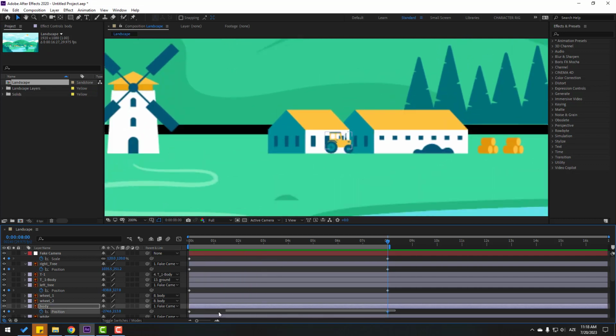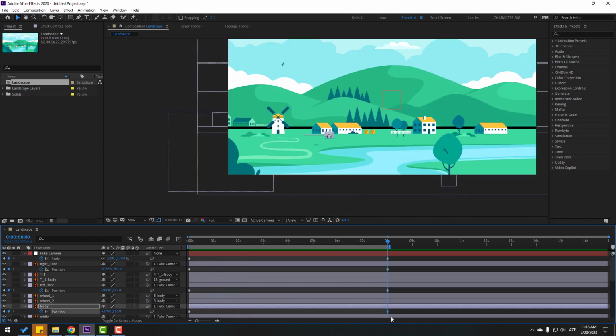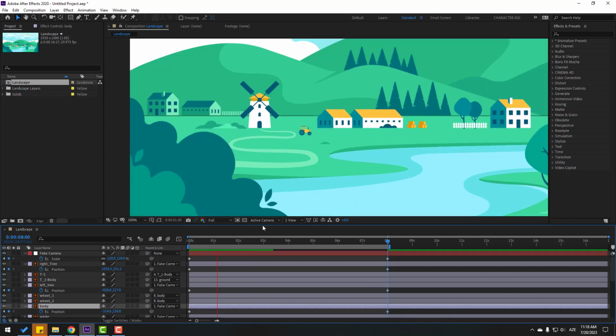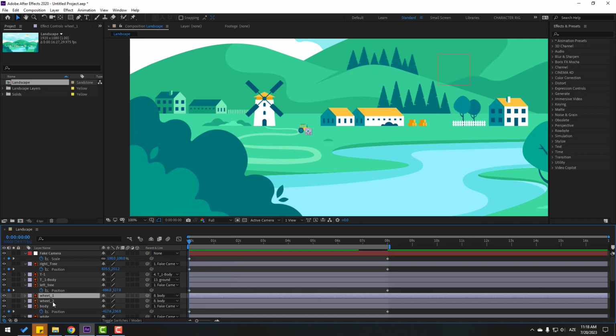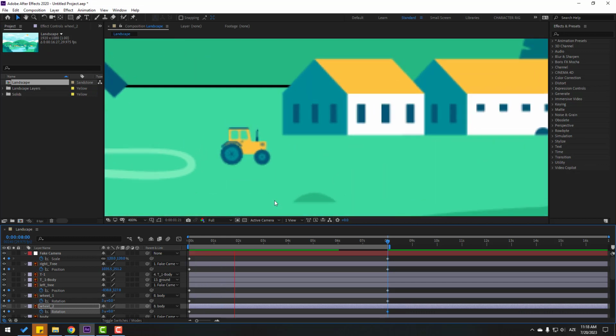Okay, select these two position keyframes. Let's move down. Okay, select the last keyframe. Let's move to the left for low speed. And select this wheel 1 and wheel 2. Press R, make rotation keyframes. Go to the last keyframe. Let's change these 3. Let's see. Okay, looks good.